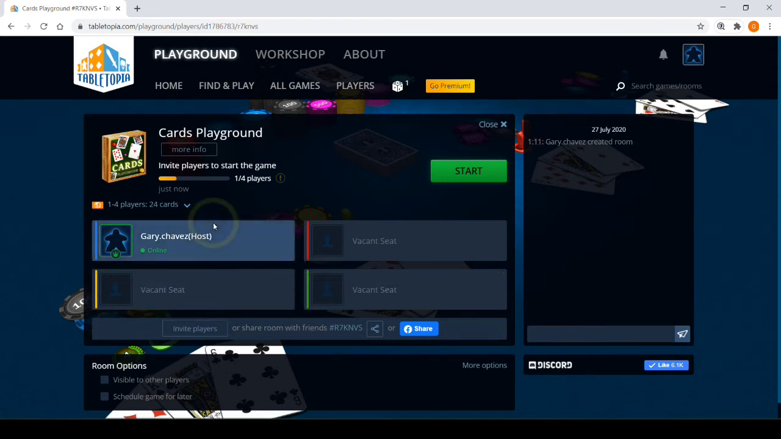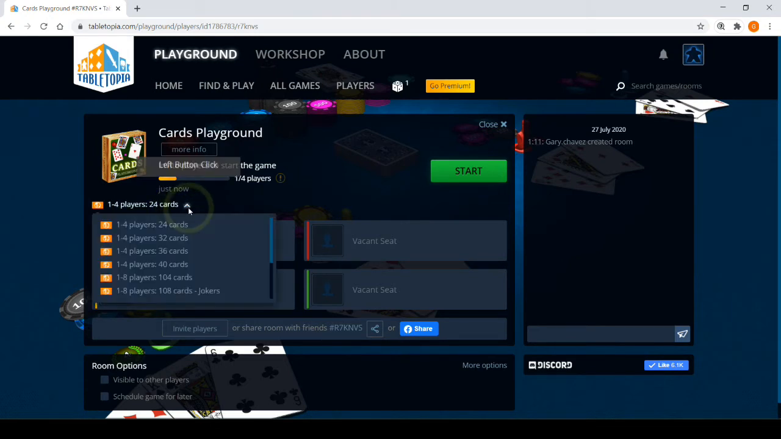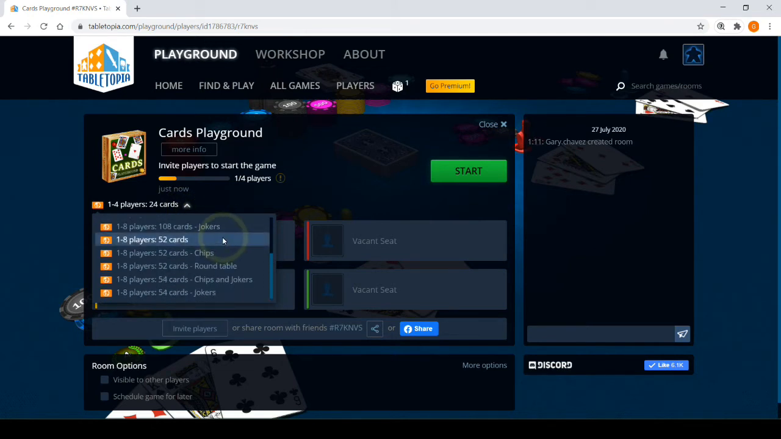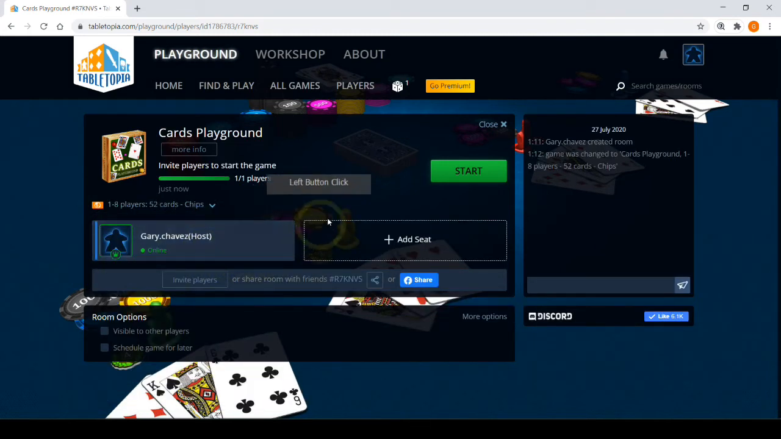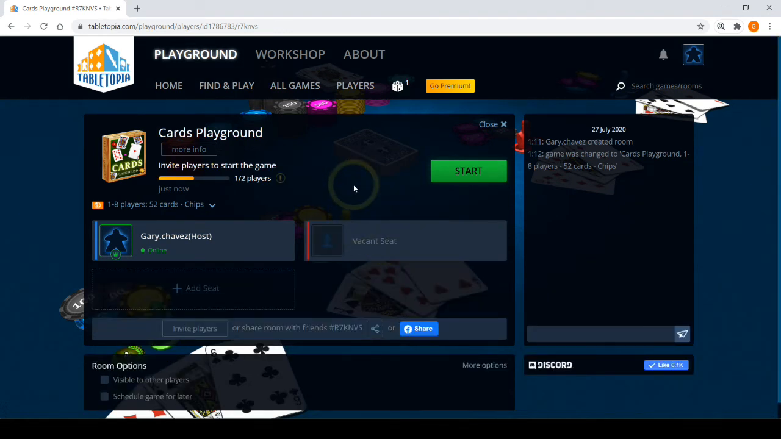What you want to do here is, remember we wanted the specific setup. So go to this section over here. This is 1 of 4 players, 24 cards, and just hit this menu pop-up button over here, and then scroll down and find the setup that says 1 to 8 players, 52 cards, chips, and so that's what we're gonna get. Oh, and I have to set up a seat, so I won't show you again how to set up the seat, but you can keep on setting up seats there.